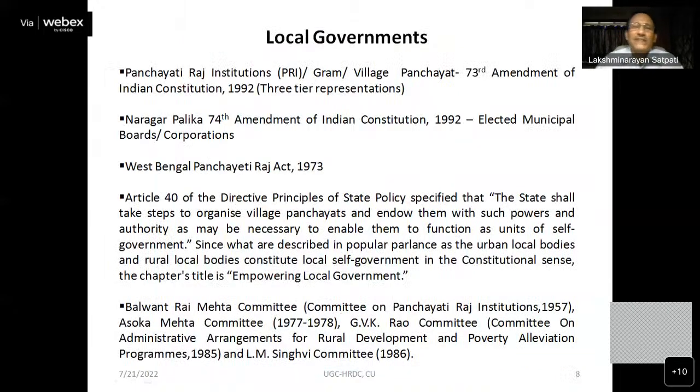So how did these local governments come? Panchayati Raj institutions or gram or village panchayats, that is a three-tier representation system with the gram panchayat, then block level and district level. And elected representatives are there to take decisions on certain aspects for local resource management, resource monitoring, and also for some development works. In case of the urban areas, the Nagarpalikas are there.